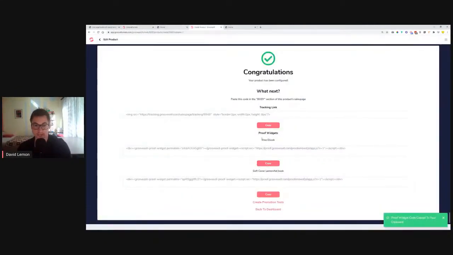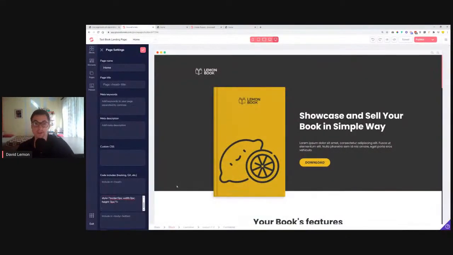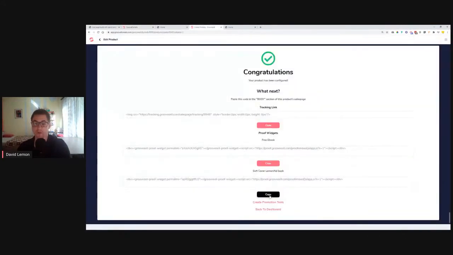So this one is a proof widget for the free ebook. This is our tracking code. So let's just copy it over. Let's come over here to our sales page. This is within Groove pages, and we'll just paste this one in. Okay, so this one was the first tracking link for the proof widget. Let's press enter 2 more times, and then we can copy over the last one, which is the soft cover Lemonade book tracking link for the proof widget.